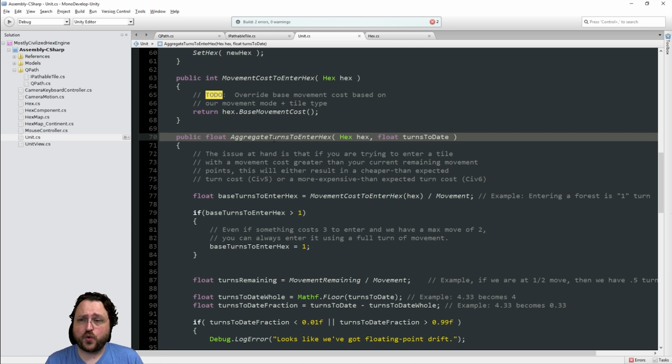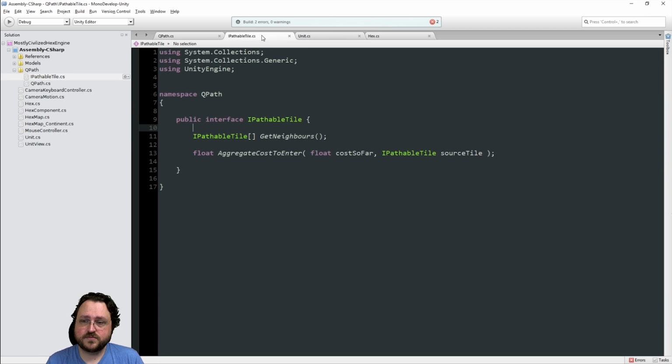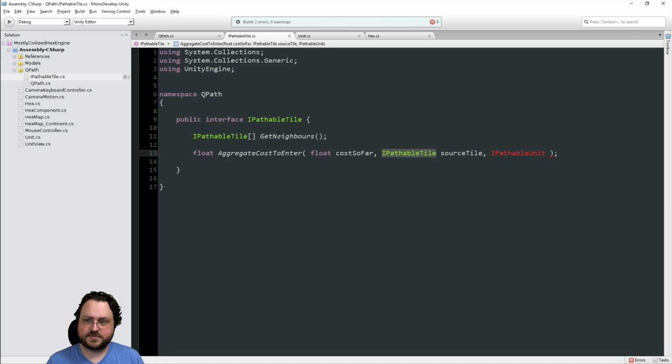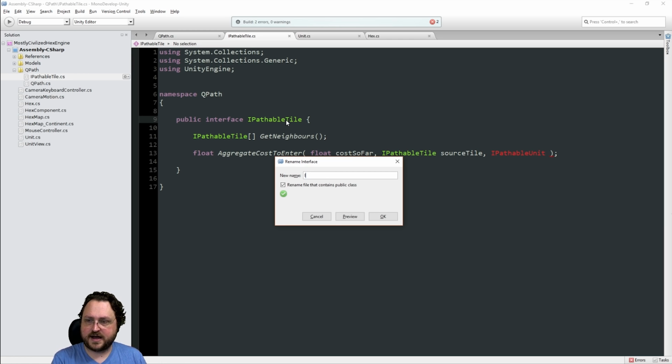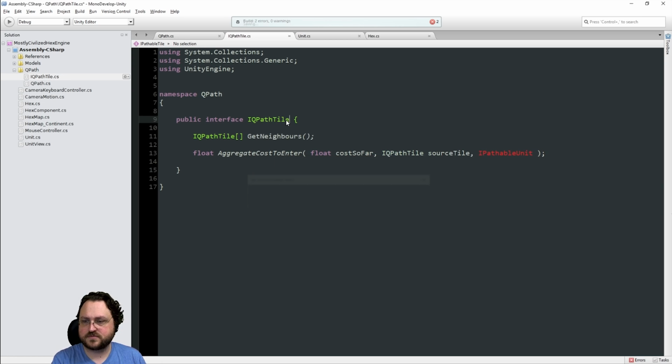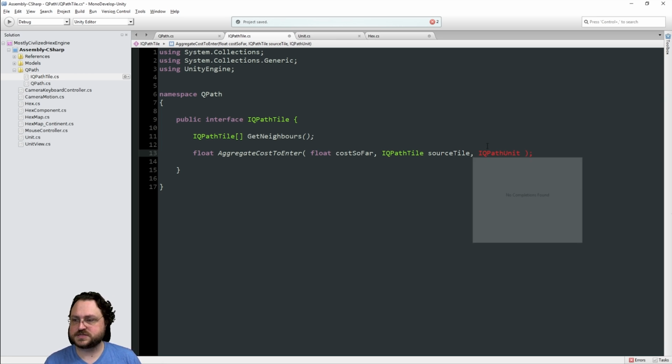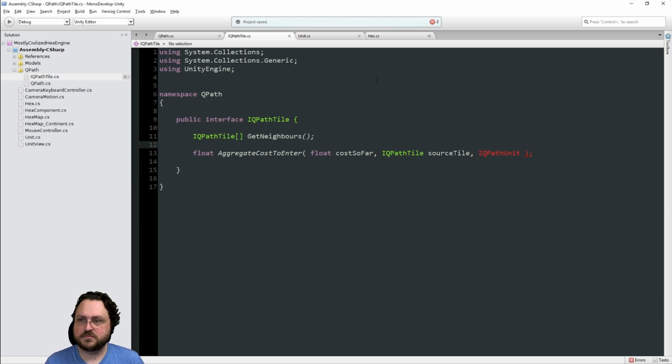Maybe we could assume that we always need to pass some sort of unit to it. That might be fine. All right, what if we implement some sort of pathable unit or something like that? I guess maybe we should rename these to Q tile or something, Q path tile. IQ path tile. And this would be IQ path unit. So this has got some sort of interface. That's kind of reasonable, actually. I think I like that.